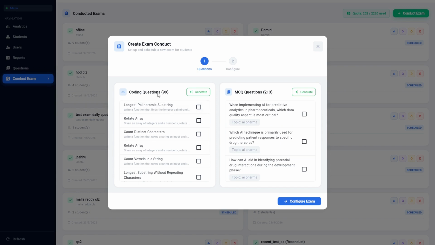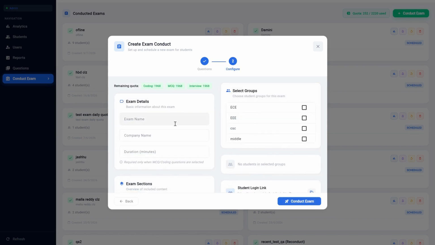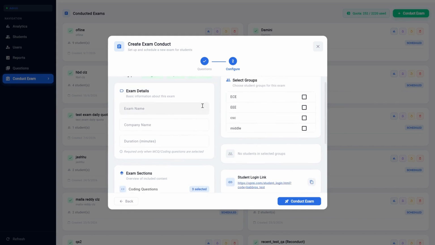There, you can see coding questions and MCQ questions. We will be selecting the ones generated in the previous stage. You will be selecting whichever other questions are needed. Then we will click on Configure Exam. There, you need to fill in the exam details, select the group, and choose what the question paper should be.